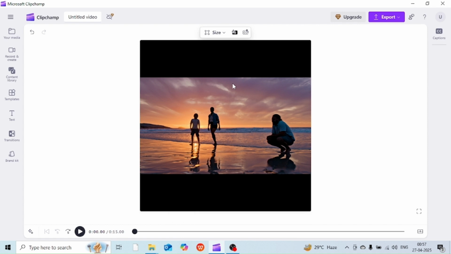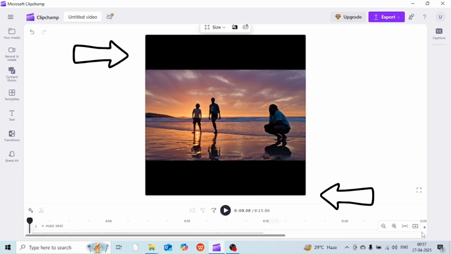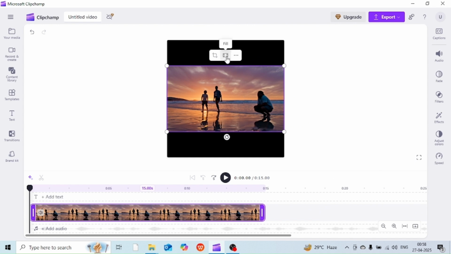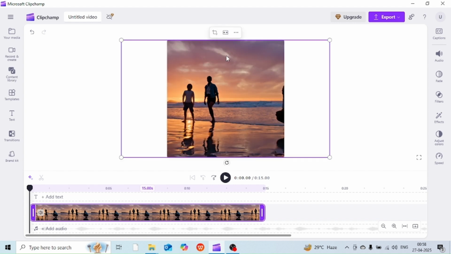Your original video may not match the aspect ratio. It may look very small and may not span the empty area of the canvas. In such cases, click on the media in your timeline and then click on the fill button from this floating toolbar. Your video will then automatically stretch and crop into the screen.